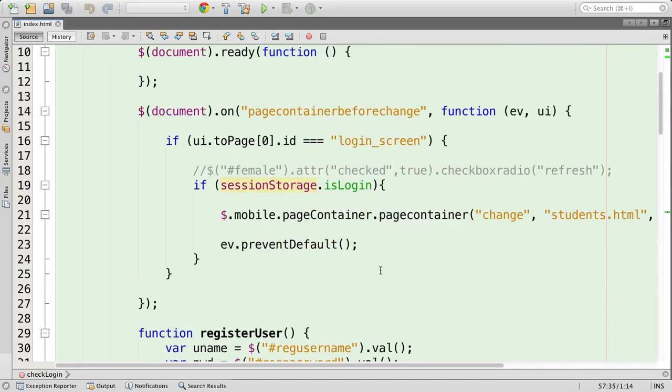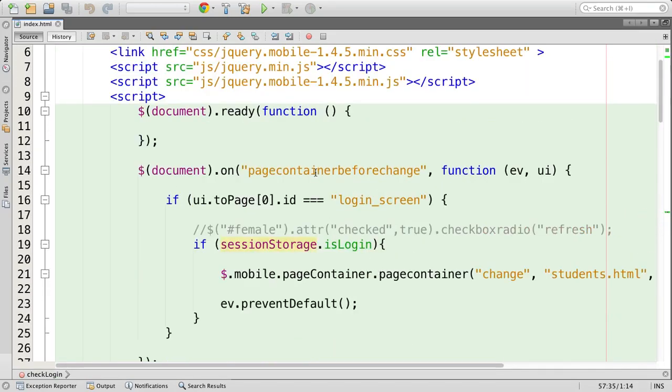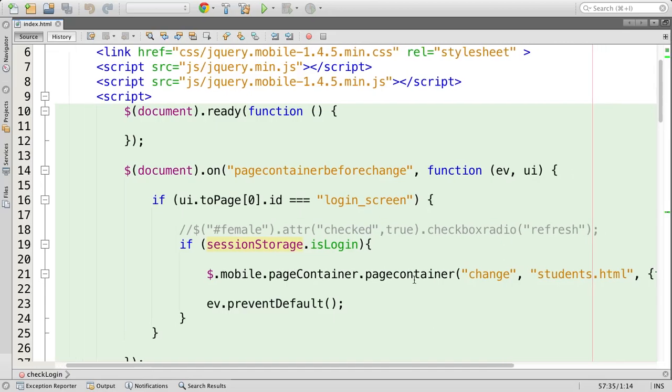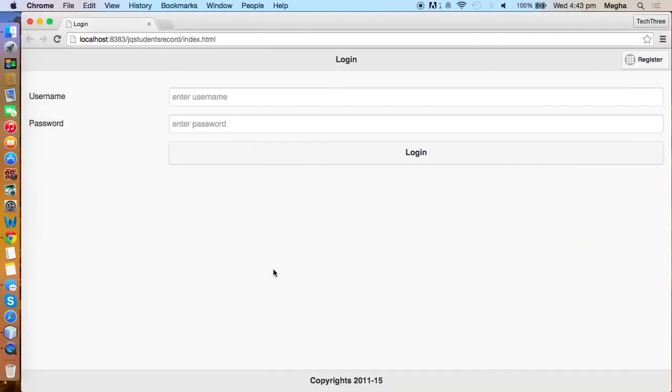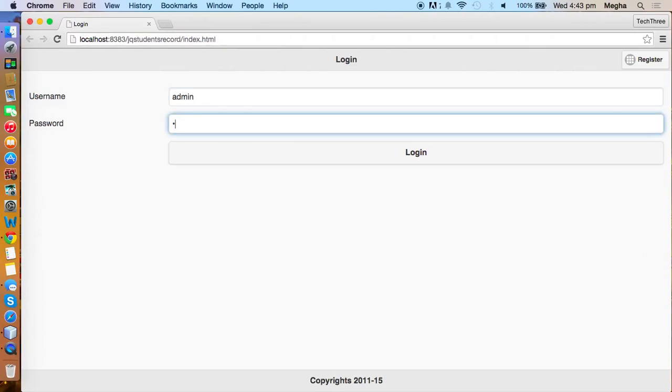Once the user logs in successfully, we are setting the session storage is login value to true. And this particular page container before change would be listening. If a login screen is loaded and the user is already logged in, we will directly change the page to students.html, and event prevent default will make sure further propagation doesn't happen, because I noticed this particular block called twice. When I don't have this block, I'm expecting some sort of unwanted scenarios, so I'll reproduce that particular issue. I'm just entering the right username and password.